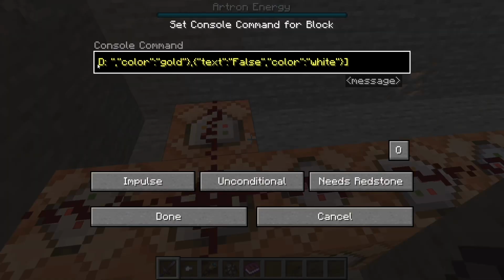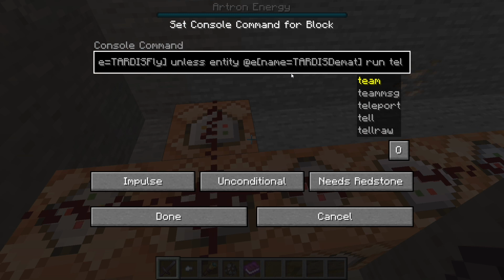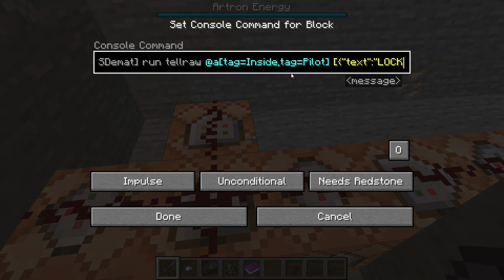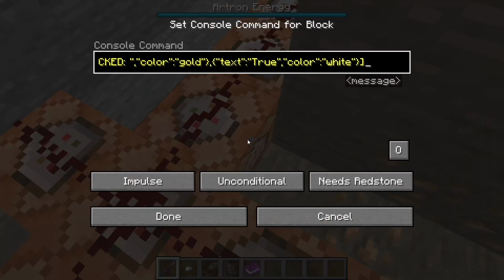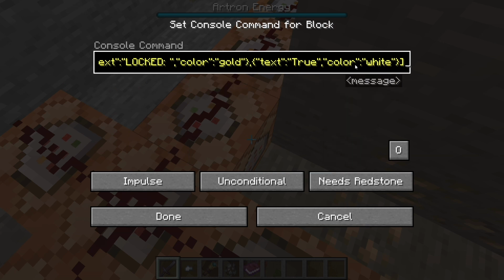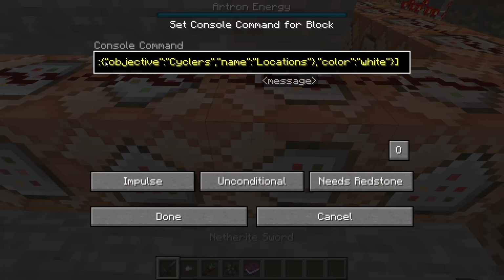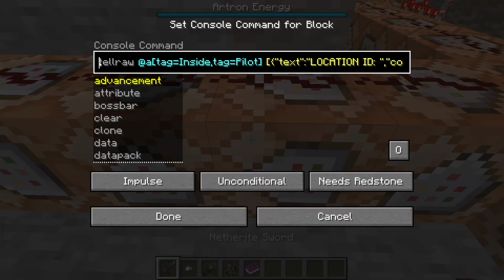We also have right here for execute unless TARDIS locked, and unless TARDIS fly, and unless TARDIS DMAT, then it'll tell the player that locked is false. And this one is just for TARDIS fly, telling that the TARDIS locked is true, like such. And then right here, we move on to the next section, which in this case is telling the ID of the location.